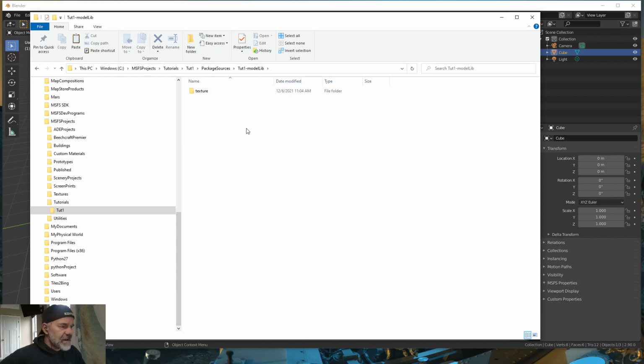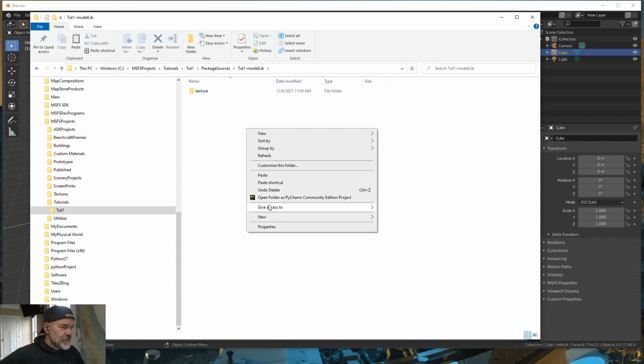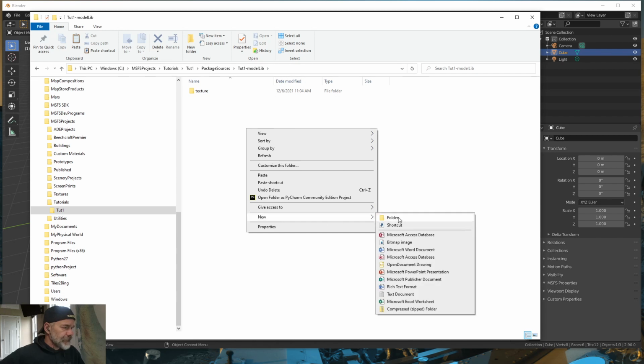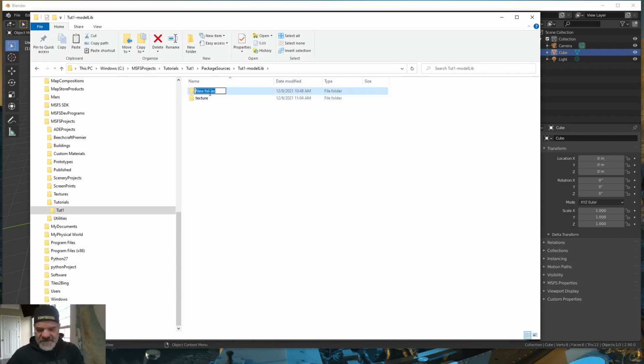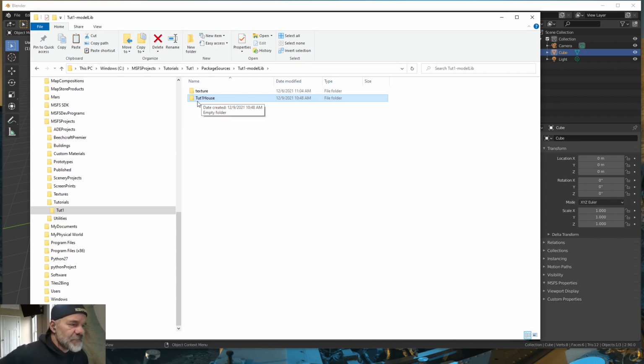We are gonna add a new folder to our model lib. And we're gonna call this one TUT1 house, okay? I use camel case a lot. Every word, I don't put spaces. I'm from old school, but I don't put spaces, but every new word has a capital letter. All right, so that's camel case. So anyway, we create a new folder called TUT1 house. That's all we need to do right now.